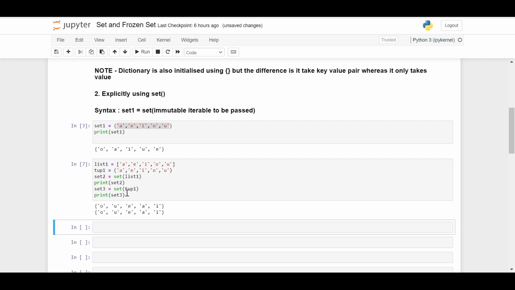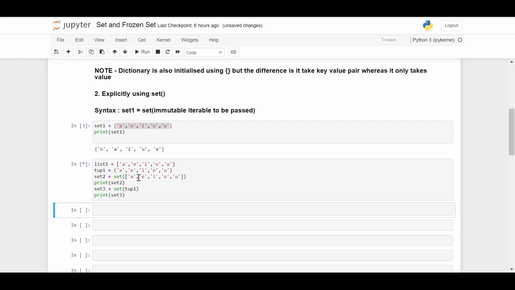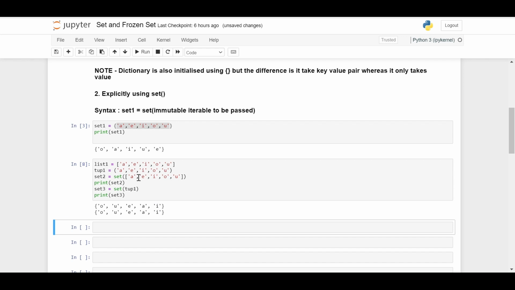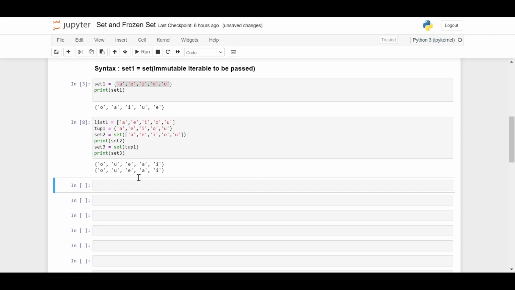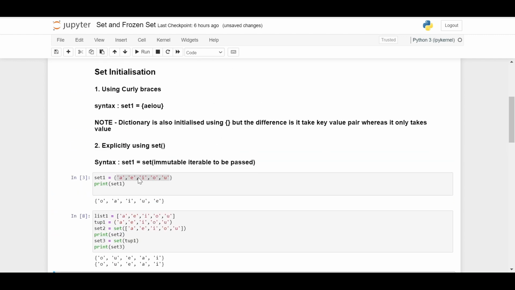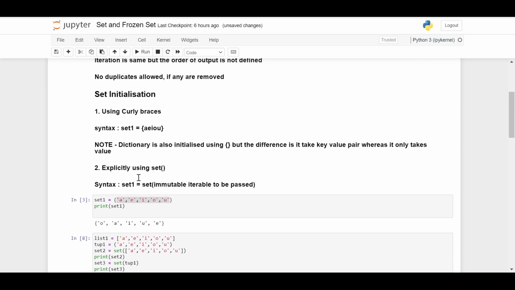Maybe if I pass this, it might raise an error. It should raise an error actually. It is not. I'm surprised. I'll check the facts and let you know. But you understood, right? This is how it is initialized.